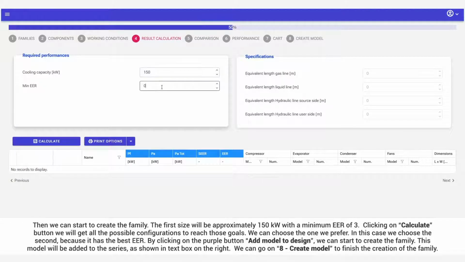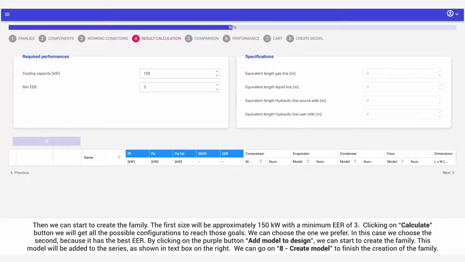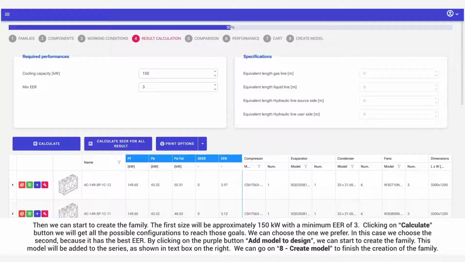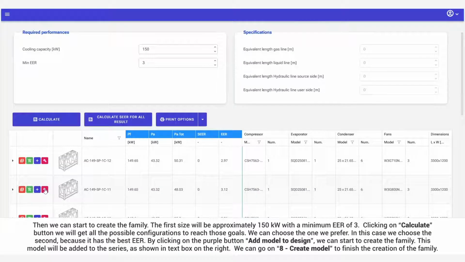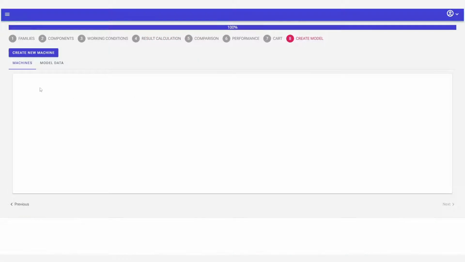The first size will be approximately 150 kilowatts with a minimum EER of 3. Clicking on the Calculate button, we will get all the possible configurations to reach those goals. We can choose the one we prefer. In this case, we choose the second because it has the best EER. By clicking on the purple button, Add Model to Design, we can start to create the family. This model will be added to the series, as shown in the text box on the right. We can go on to step 8, Create Model, to finish the creation of the family.